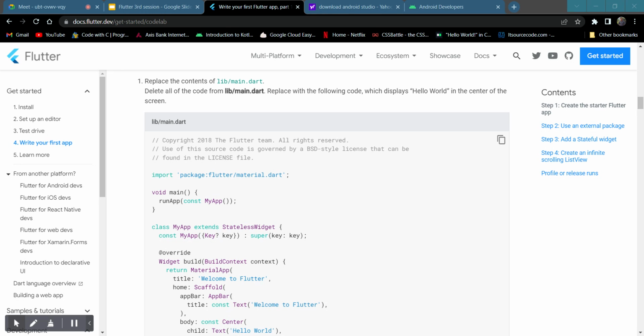So in the editor, select all. Let's delete it. Yes. Anybody wants to say something? Okay, then let's write our own application. First of all, we have to import a file called package by Flutter main dart. After this, void main, run app.